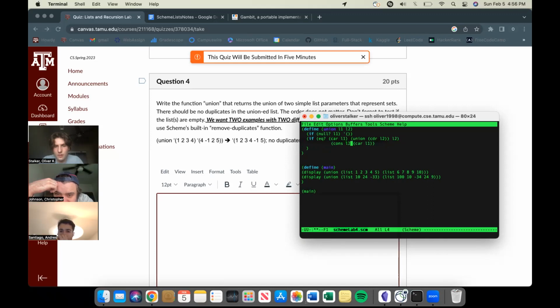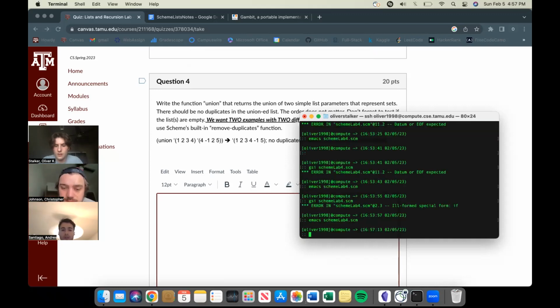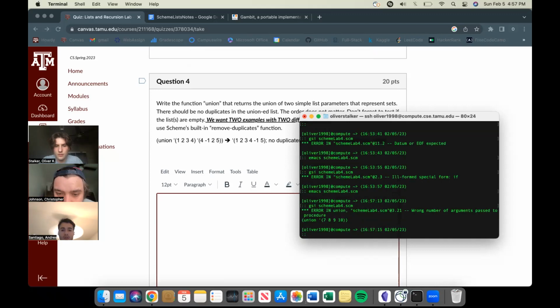Car is good. That's a function. Union is good. CDR is good. Yep, L2 is fine. Let's just go for it and see what it says. It looks good. Yeah, let's do it.